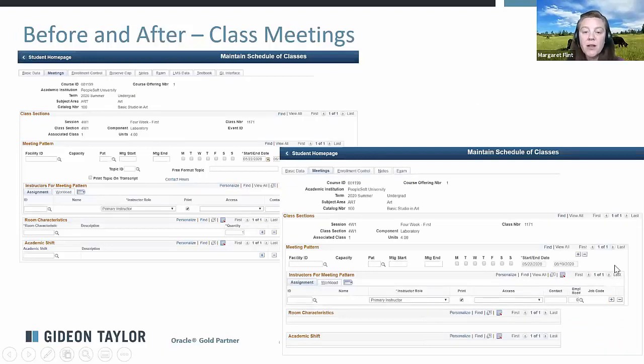I hid the topics field, and fortunately on the alternate display, that area actually resizes. But again, within the greater section scroll here at the top, the room characteristics and academic shift grids are simply empty. So room characteristics, even though we removed all the fields, and academic shift, we removed all the fields, the grids remain, even though they're empty and there's nothing you can actually do in them.